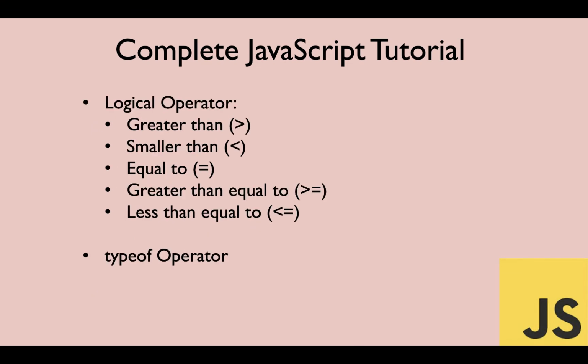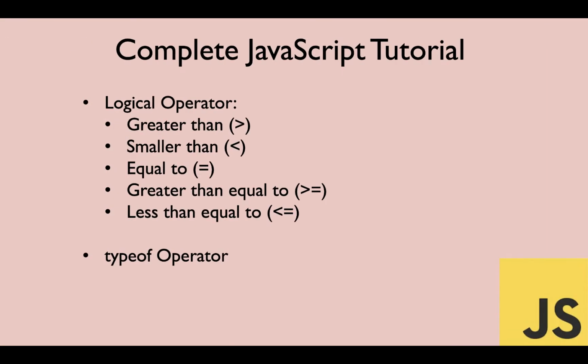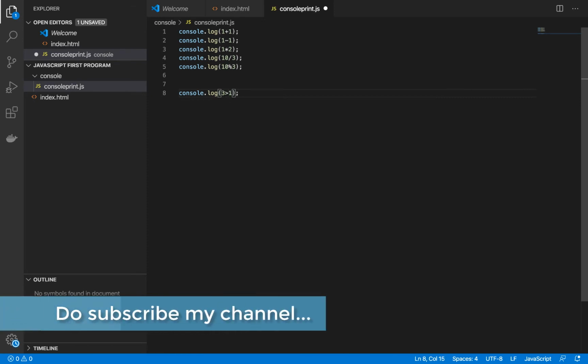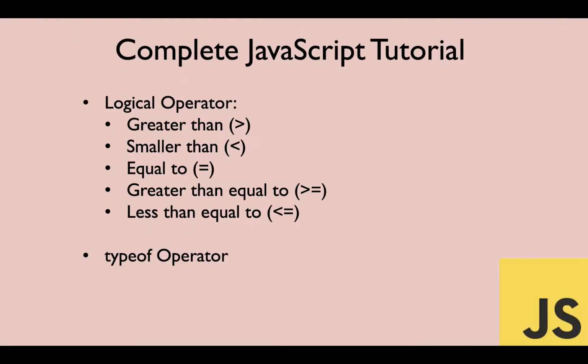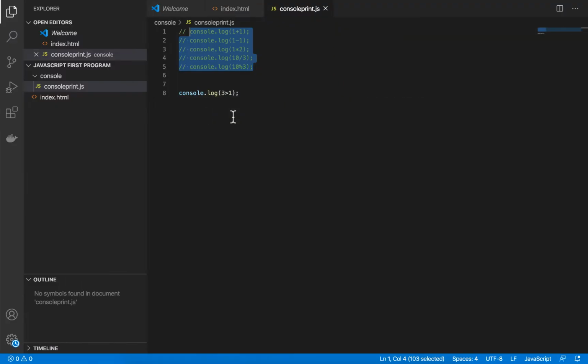Now we'll talk about logical operators, or a few logical operators. There are many, again like mathematical operators, but we'll talk about the majorly used ones, that is greater than, equal to, smaller than, greater than or equal to, or less than or equal to. So I will go here and type it again. First we'll check greater than. I will type 3 is greater than 1, and in the meanwhile I'll comment this code, save it, go to my browser, and refresh it. It says true because 3 is greater than 1. So this is called a greater than operator.